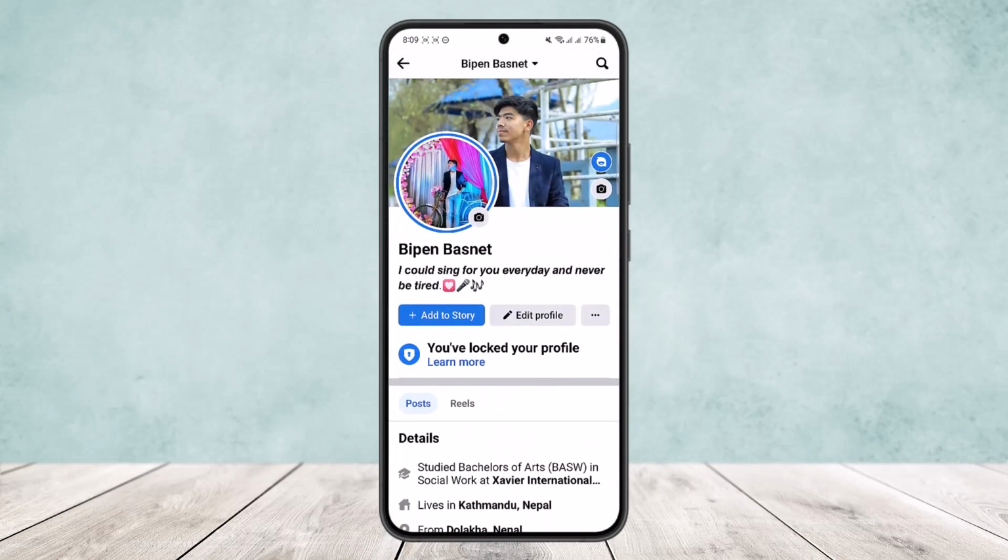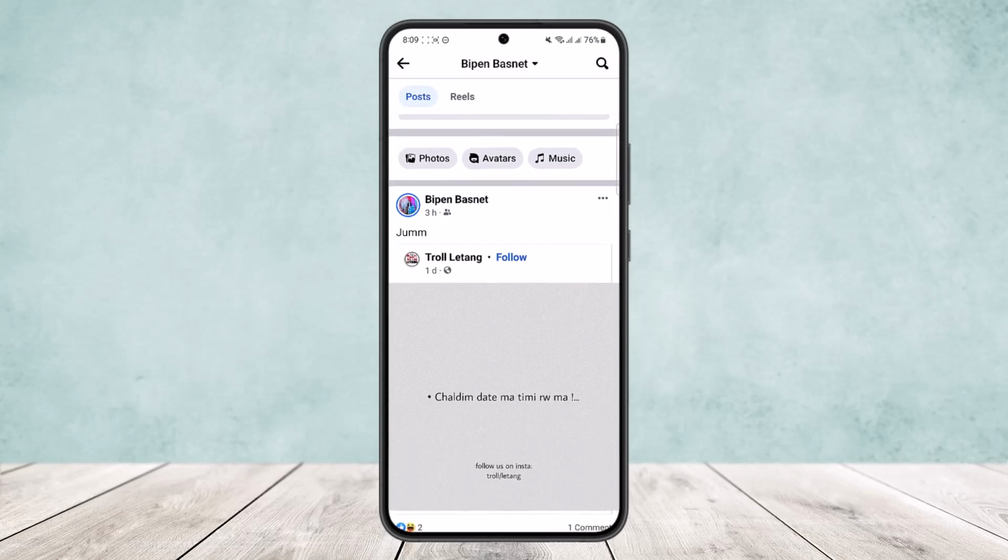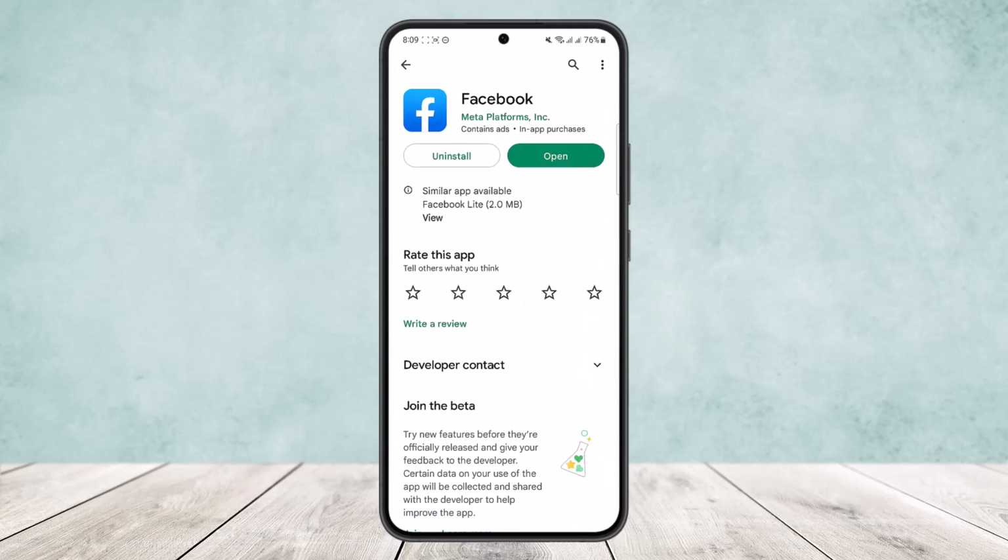Now you can see that my profile has been updated, but it's not shown on my timeline as a post. So this way you can change your profile picture without posting.